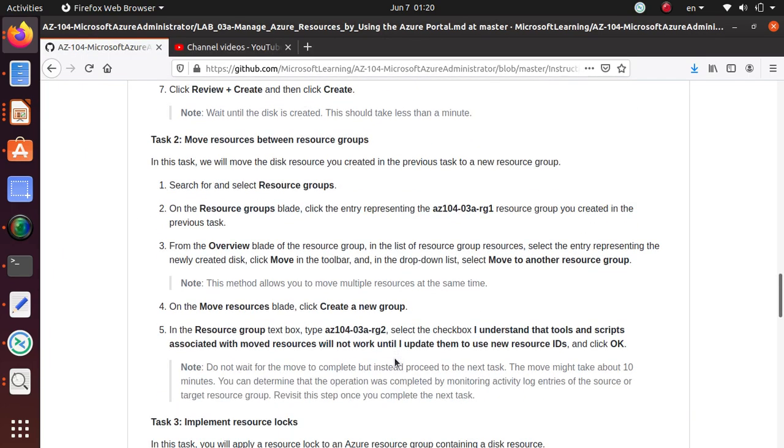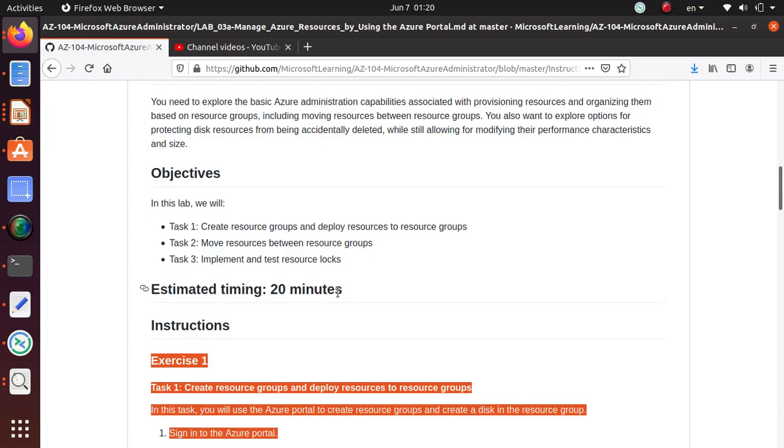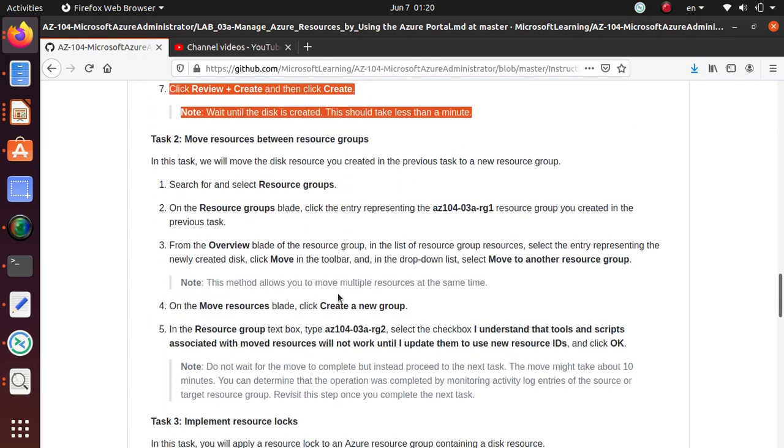So we are done with the first section of the lab. So that's the end of this lab, and in the next lab we're going to see how to move resources between resource groups. So see you.